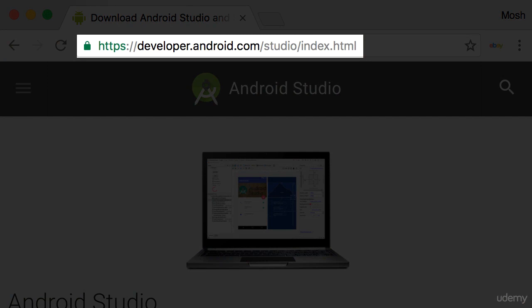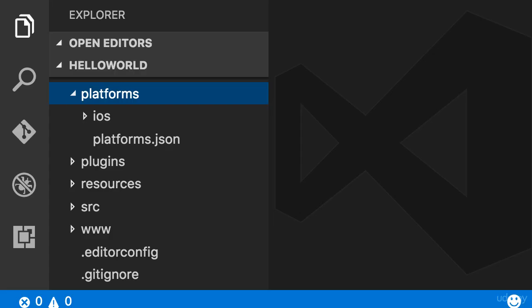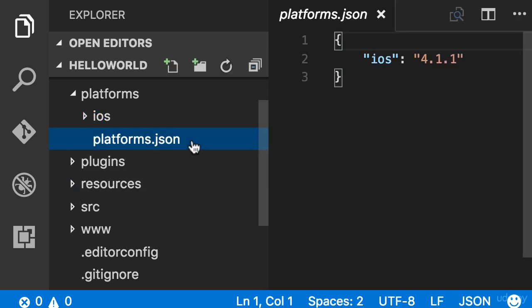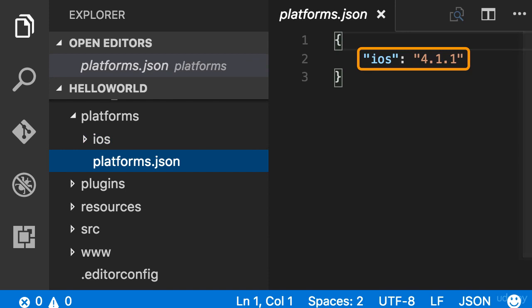So simply head over to developer.android.com/studio. All right, back in our project. So here we have a folder called Platforms. And under that, we have iOS, which is basically a standard Xcode project that is automatically generated by Ionic CLI. So when we created this project, Ionic CLI automatically added iOS as a platform. You can also see we have platforms.json, which shows currently we have only iOS as a platform.